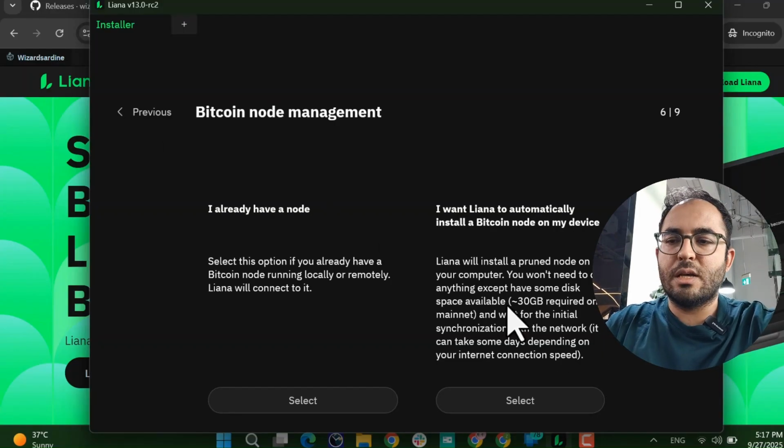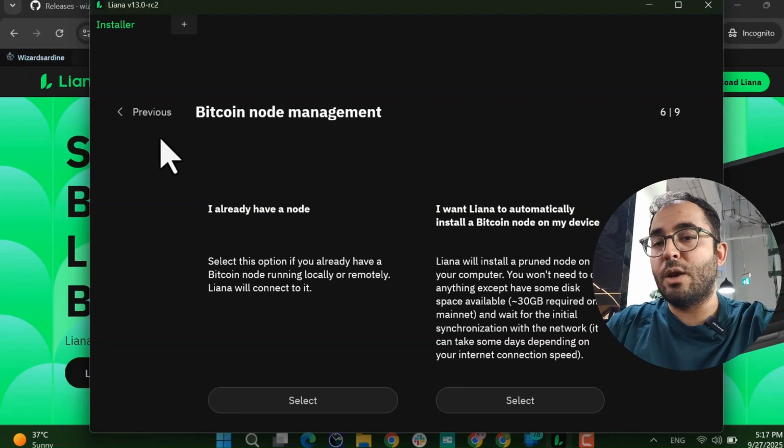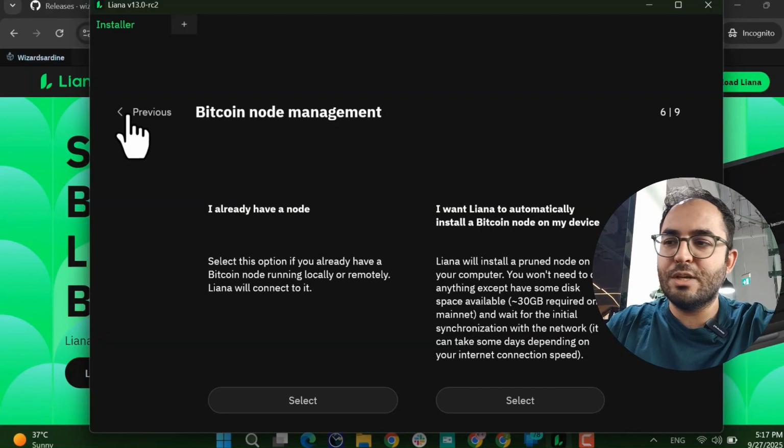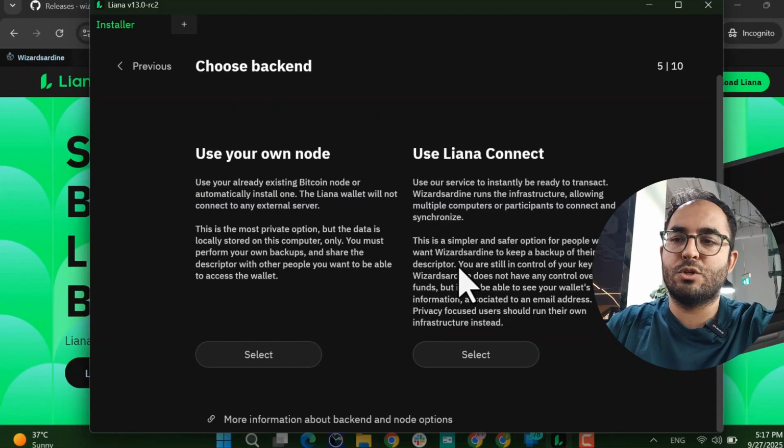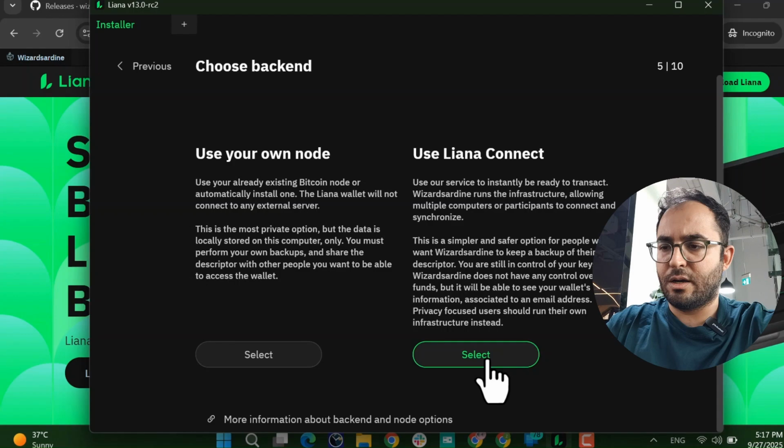Just note that it says it will install a pruned node. It won't take more than 30 gigabytes or so, but the synchronization can take some days depending on my internet connection speed. Since I don't have a few days to wait here, we have another option, which is Liana Connect. So I just went back and I will select Liana Connect.